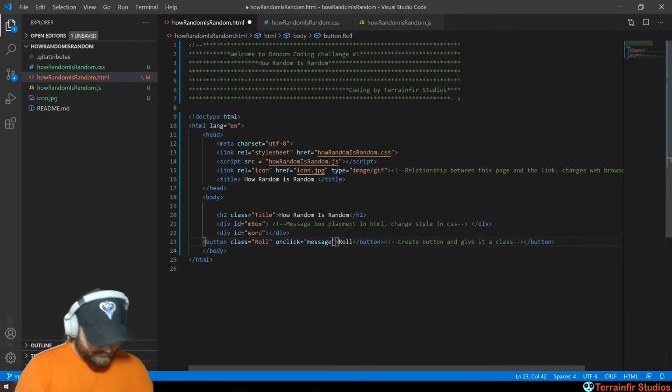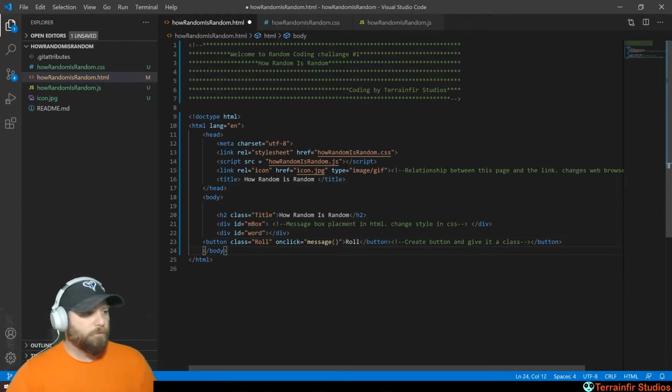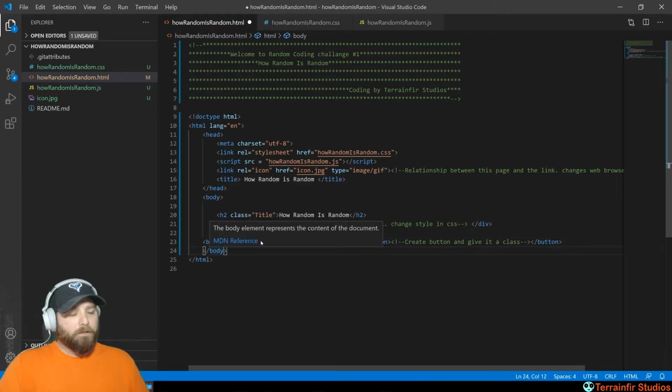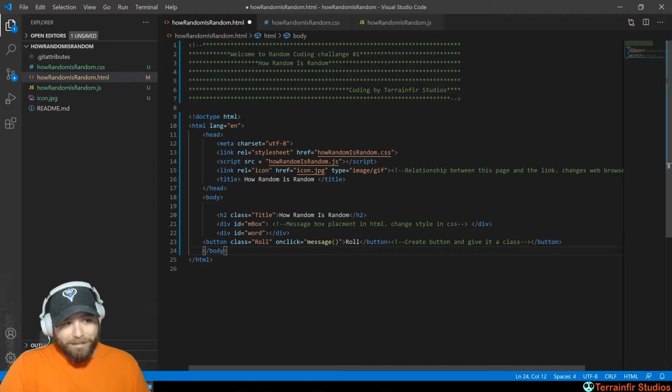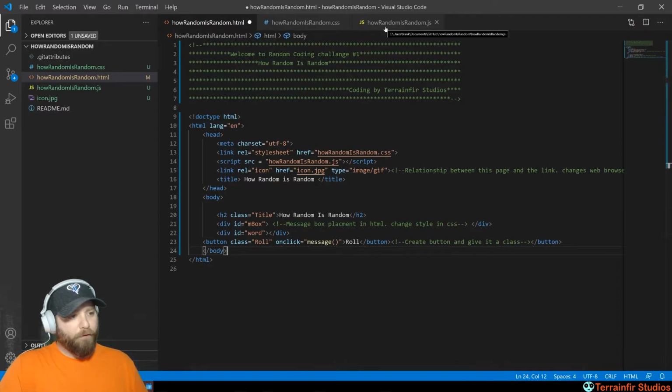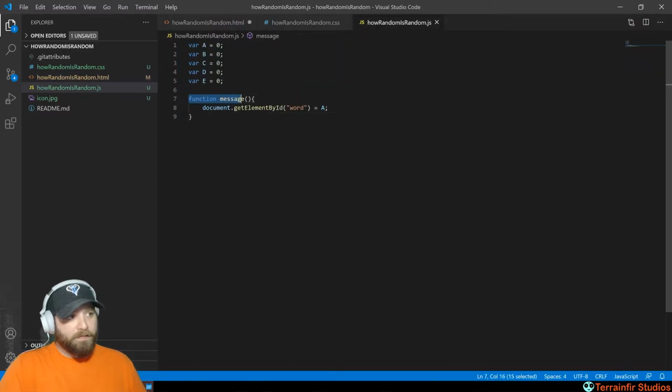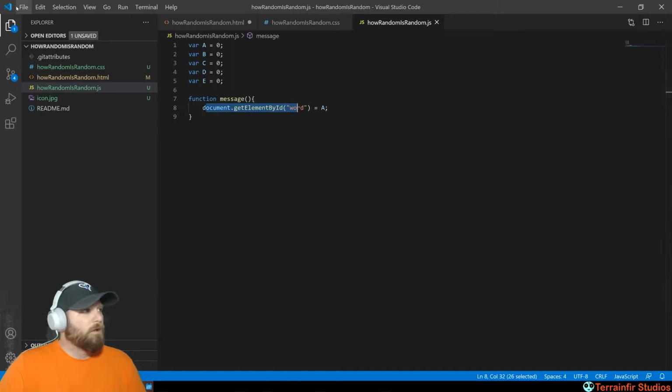Message function. So basically what this says is we have a button class called role. When we click it, it's going to run the function message from right here. And this function says grab the element word and place a variable a inside, which should be 0.